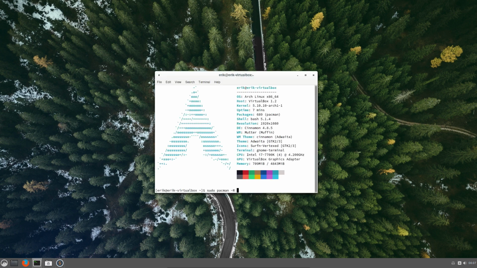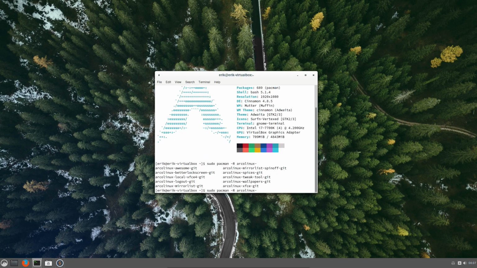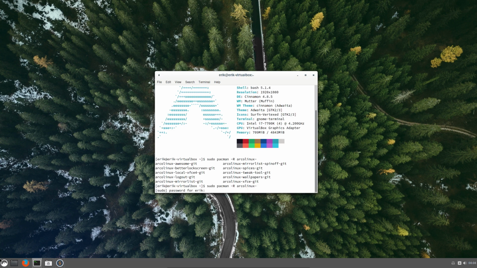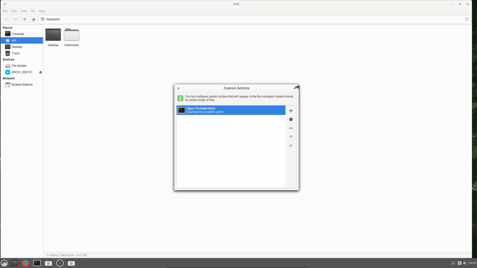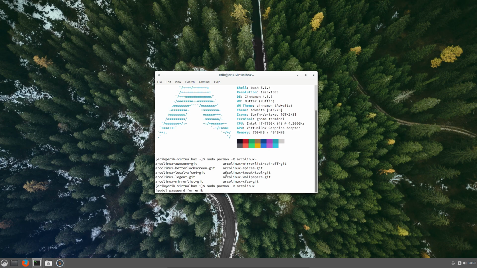sudo pacman -R anything ArcoLinux. That's what we have. We have Awesome, better lock screen to lock it, local XFCE for it. So we need to sync this thing. It's the etc skel, reboot to have it in Thunar. Probably going to be fixed by now. Let's have a look. Did we reboot? I think we rebooted them. No, we should reboot, and then the custom action keys are there. Mirror list, yeah, we need that to log out.